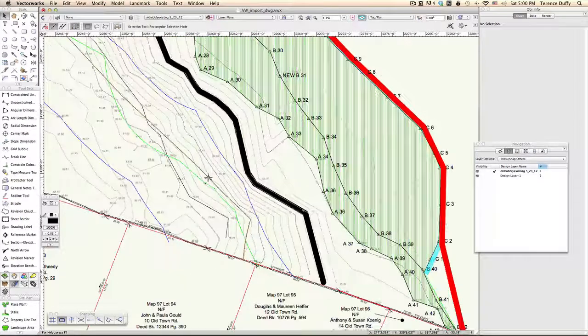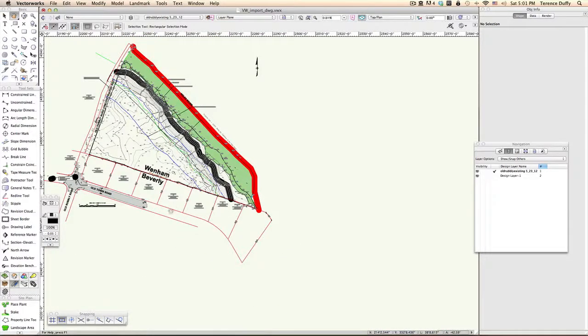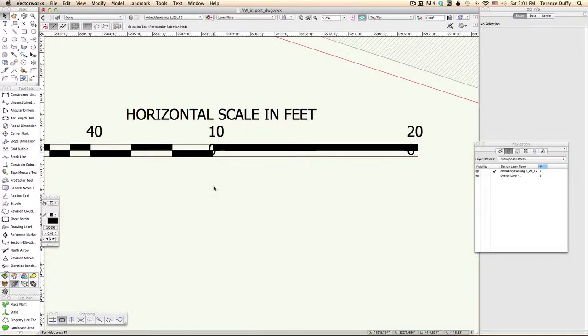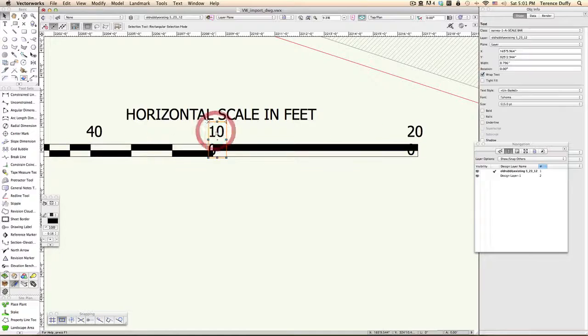But as with every other input, the first thing we need to do is to check the scale. And all right, this looks a little hinky because this is supposed to be 100 feet, not 20, and this is supposed to be 200, not 20. Okay.